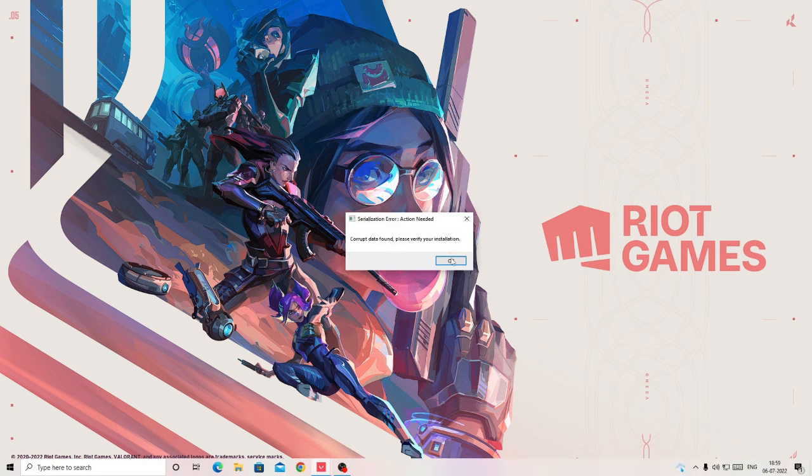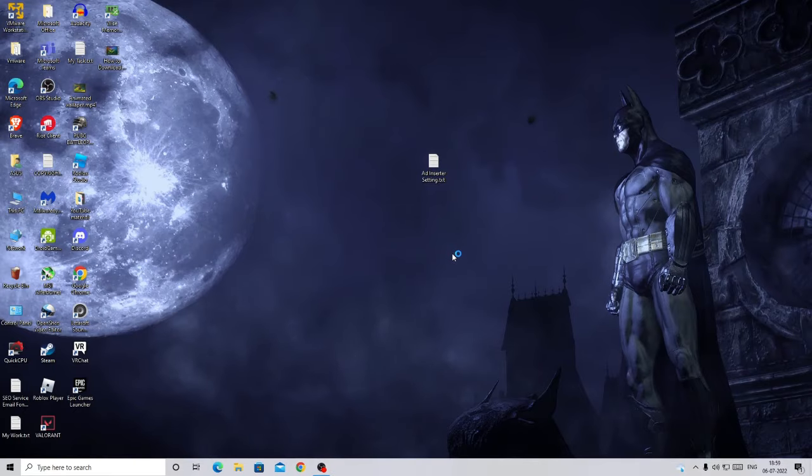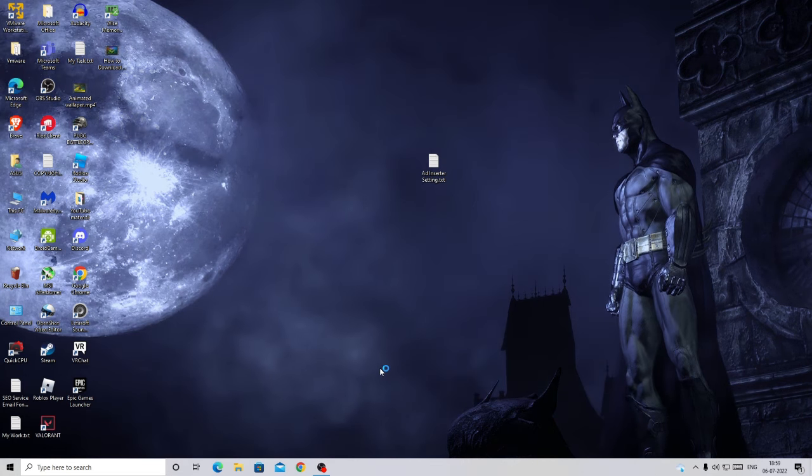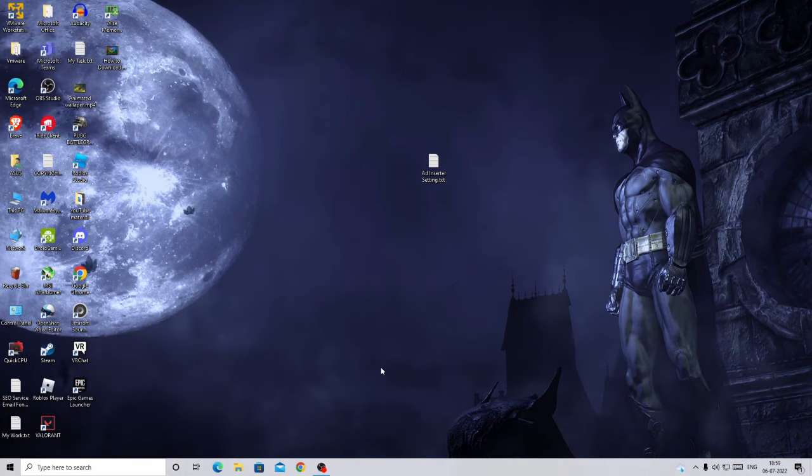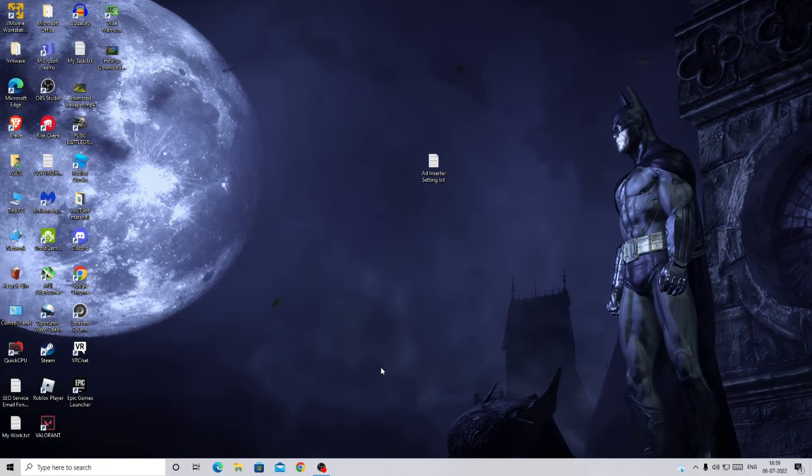And even if I try to click on OK, it doesn't go. And if it goes, then it just closes the game. Okay, so it's happening again and again. I tried 3 to 4 times and it's happening all the time. You may have a similar or the same problem, and here is how you can fix it.